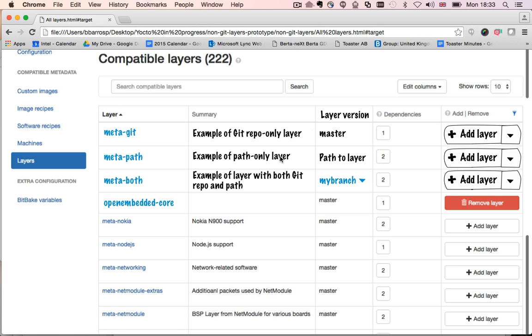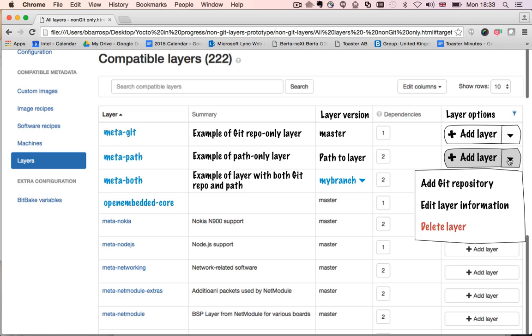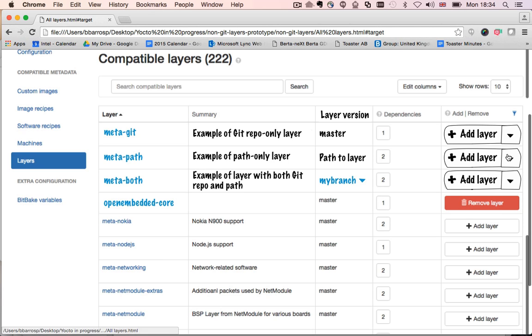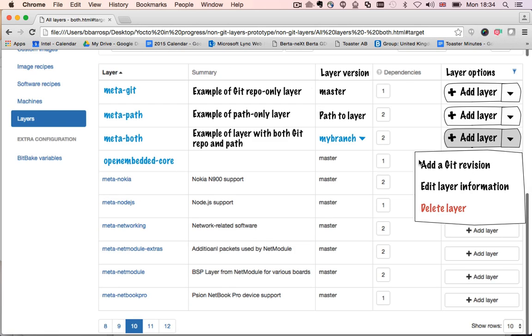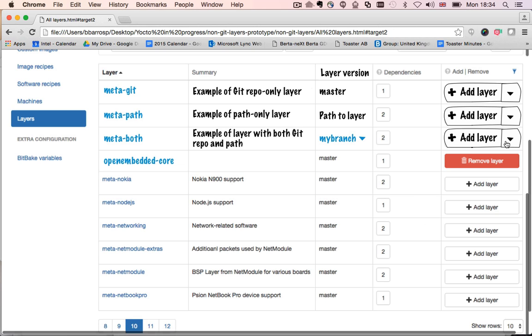This layer, for example, only has a local path, and when you click on it, you get these options in here: add a Git repository and delete layer and a few other bits and pieces. And finally, this one here has both. It's like the one I showed you before. It has a Git repository and a path, and here the options are add a Git revision, or edit the layer information, or delete the layer.